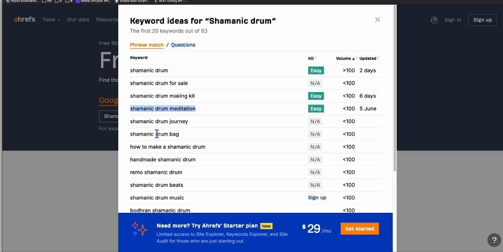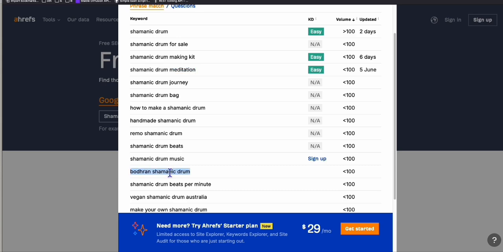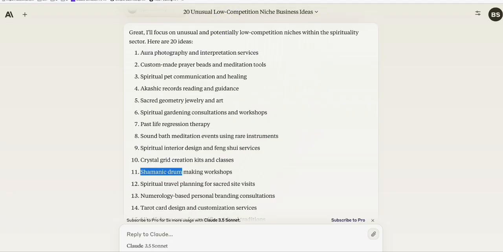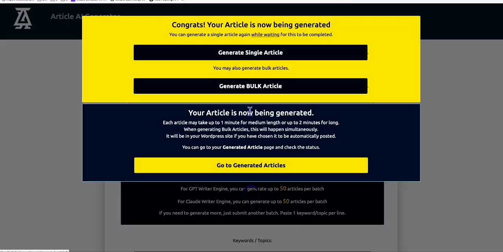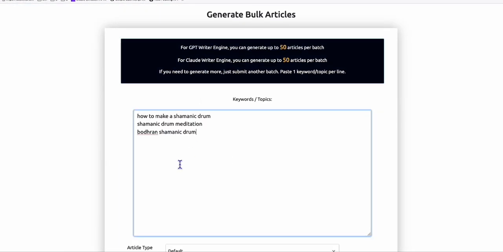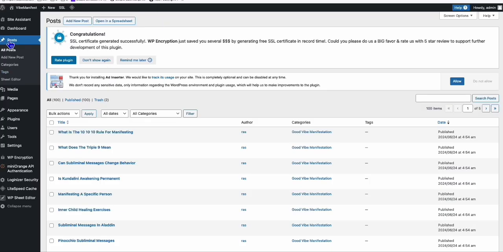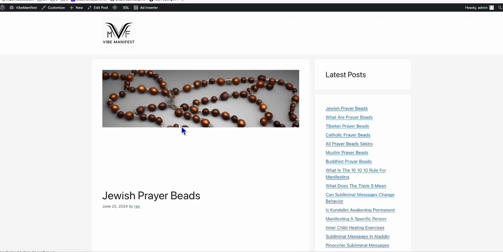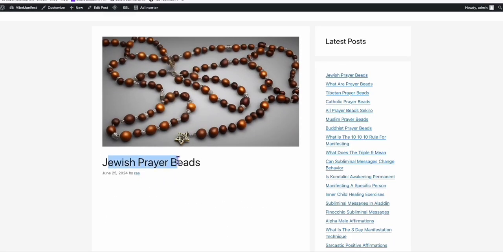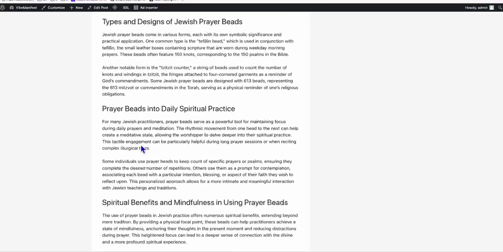Okay, so what else? Look at this. This is again an unusual keyword that we can use for our manifestation website. So I'm going to go again to your favorite generator tool. It doesn't have to be the article AI generator, but for me, I'm just using this to easily produce the article. Let me generate again for my new topic. But for now, let's have a look. Okay, look at this: Jewish prayer beads. Let's take a look at the generator. Look at that, Jewish prayer beads, and we have a pretty nice article right here.